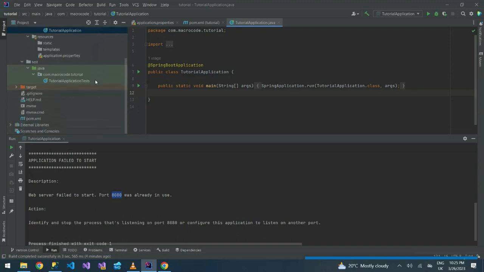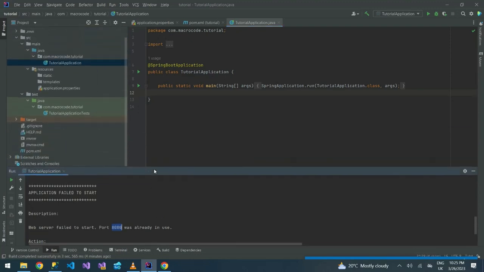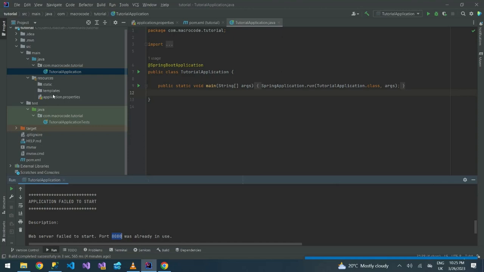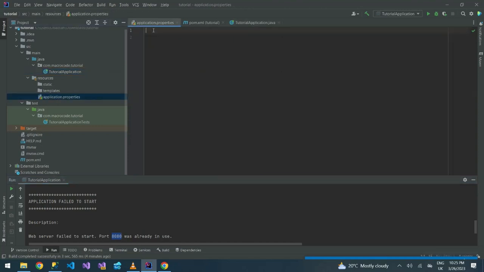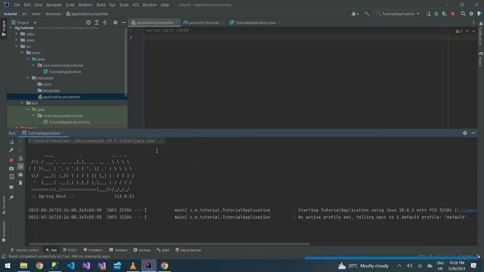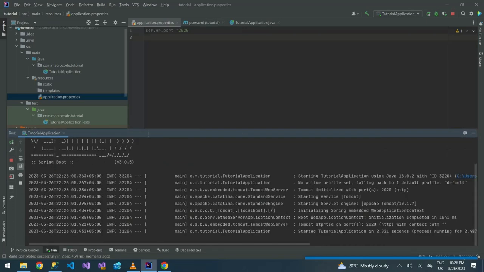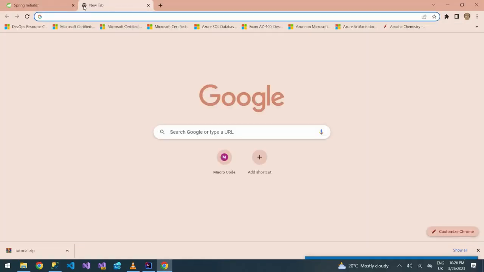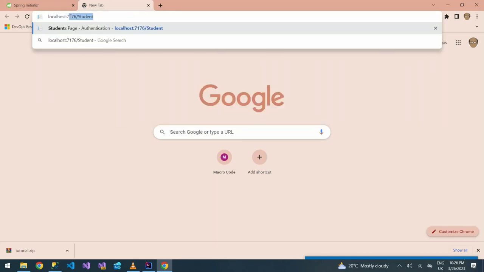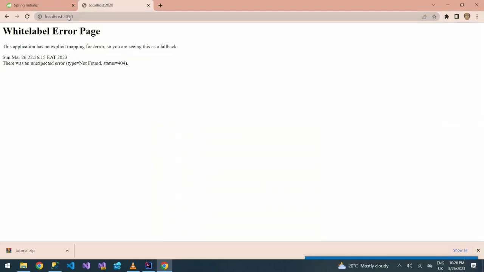So what we need to do is come to properties, under resources, come to application.properties. Then here we need to type something called server.port. Then we give it our port 2020. If we try to run this again, we should expect our API to start and run. You can see Tomcat started on port 2020. If you open our browser, then we type in localhost, then port 2020. Then you can see everything is working fine.